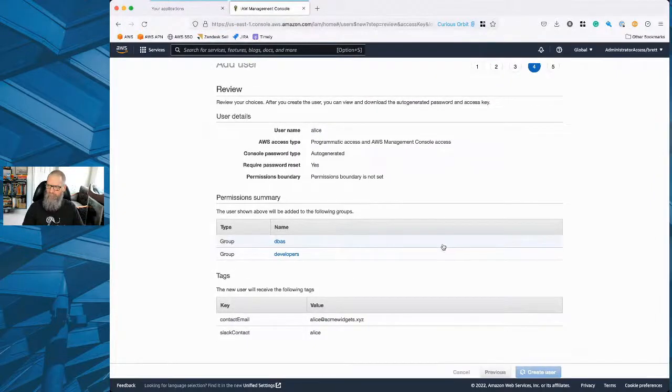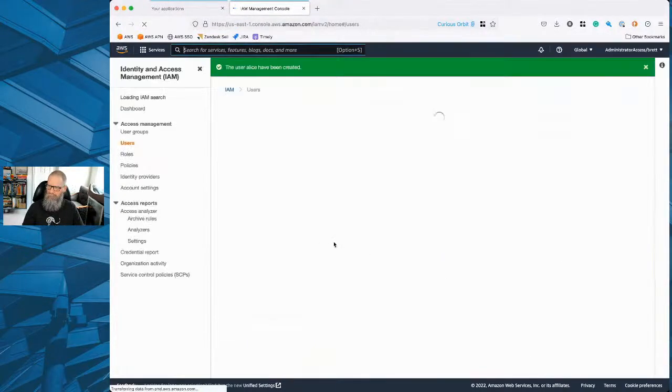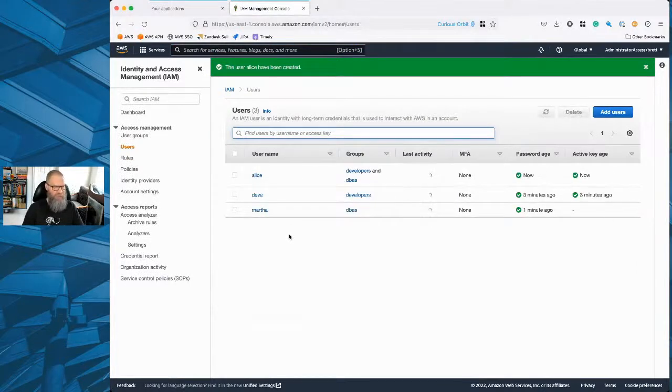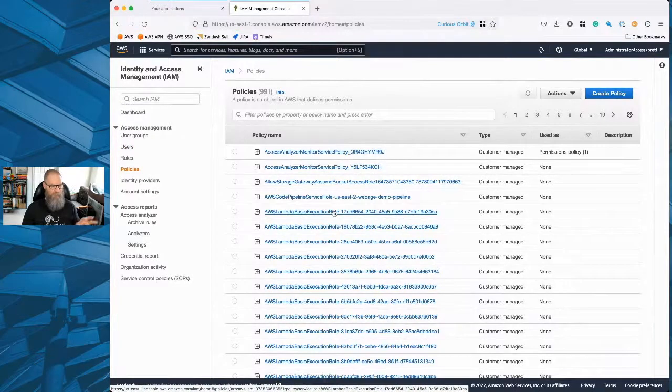Now we have 3 users. Each of these users belongs to at least a single group. In Alice's case, they belong to 2 groups. Okay? None of these users have any access to the environment. Can't do anything. Okay? What we want to look at now are policies. Policies are JSON documents that provide access to AWS services, and then they allow us to define the actions that are allowed or denied to those services.